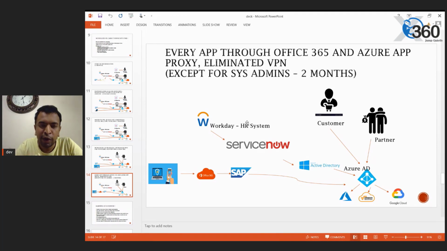So all your applications are delivered either through the Office 365 landing page or using Azure App Proxy. Azure App Proxy is basically used to expose applications, similar to a Citrix way of exposing applications. It's targeted at exposing all the legacy applications to the web, so you can go into the web and reach older applications, those which don't really have a web front end.